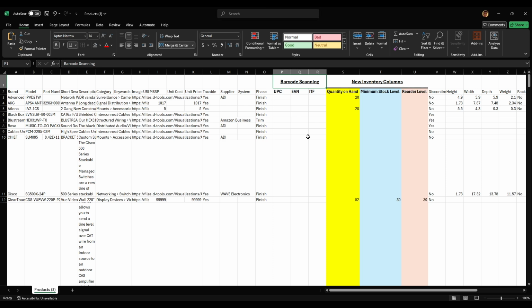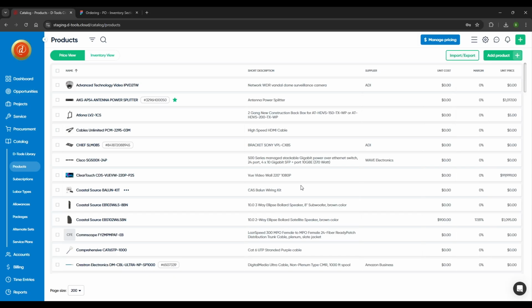Just as a quick note, if you're uploading your inventory items and marking them as inventory items, you want to also consider uploading the barcode scanning numbers here as well. Okay, let's jump back into DTools Cloud.